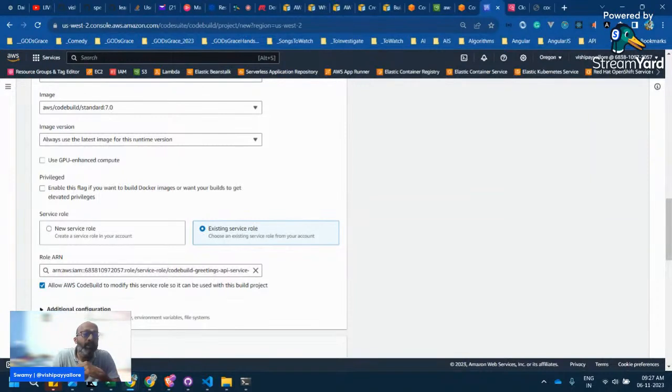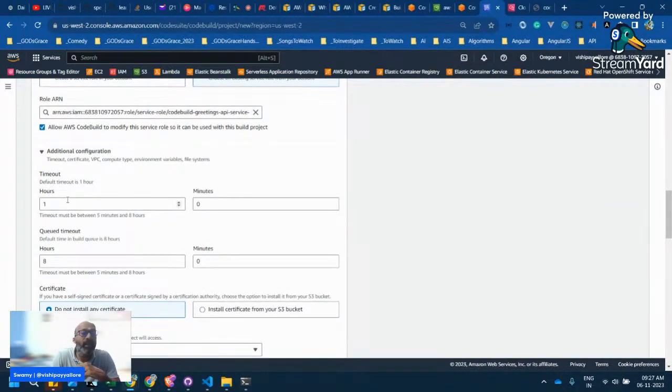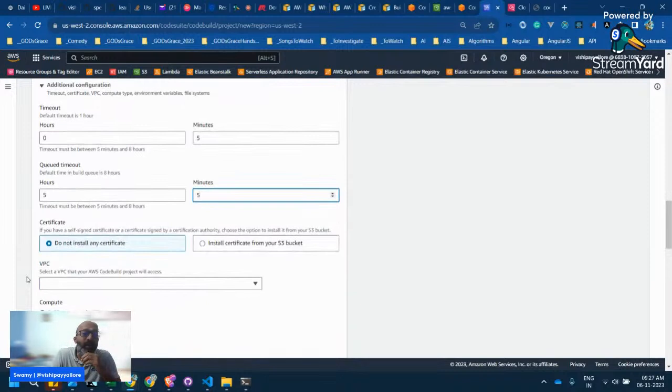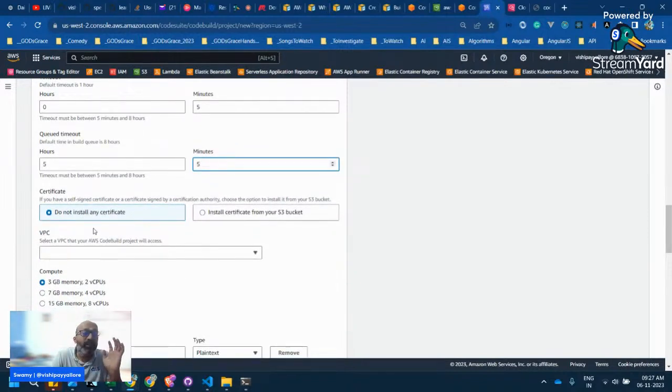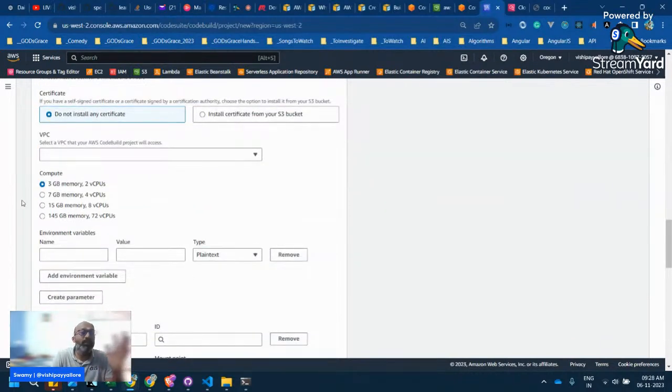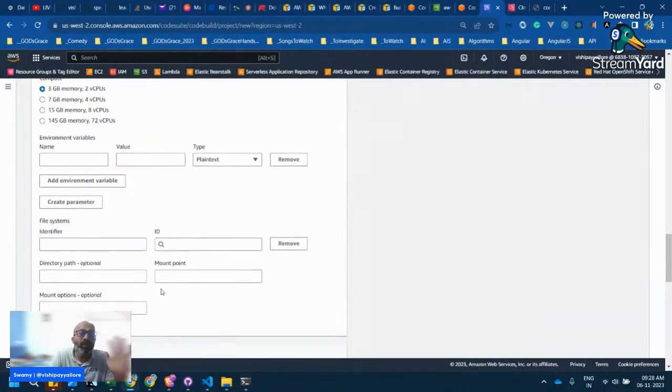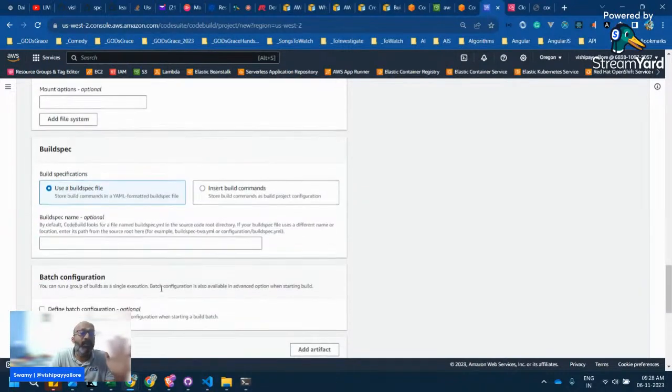And here in the additional configuration, we'll see that the timeout is 1 hour. So we want to keep it to a minimum of 5 minutes. If anything fails, you want it to fail within 5 minutes. Don't wait for half a day. We're not using any certificates. VPC integration, if you need it, we will do that. But compute, this is what I was telling you. Right now we are getting 3 GB of memory and 2 vCPUs. And environment variables, we can pass from here. As of today, we will not touch anything because this is our day one.